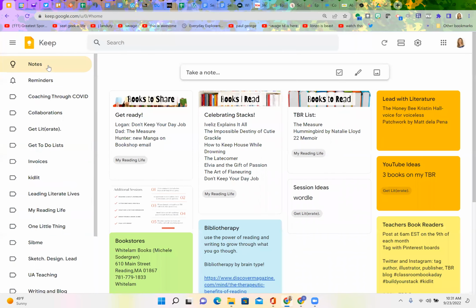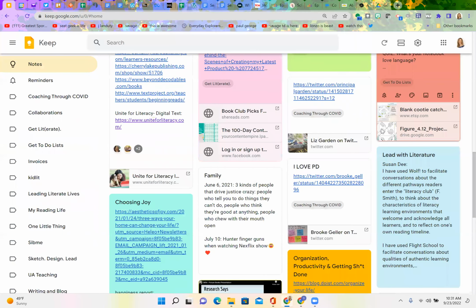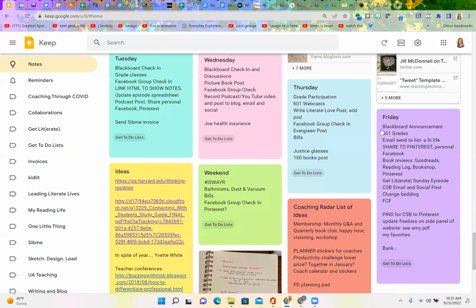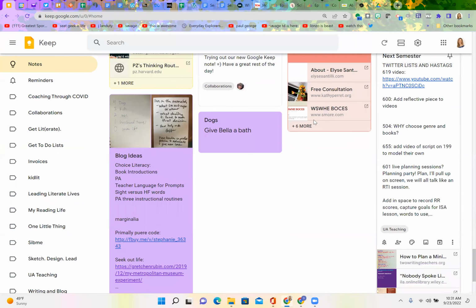Now, I'm going to be honest with you. I didn't even know the possibilities of Google Keep. I'm going to keep scrolling till I go back to my very first Google Keep. I didn't even know the possibilities of Google Keep until this Google Keep right here. You see this little purple one that's titled Dogs, and it says, Give Bella a Bath. I was sitting at work one day, and all of a sudden, this pops up onto my screen. Dogs, give Bella a bath. I had no idea where it came from.